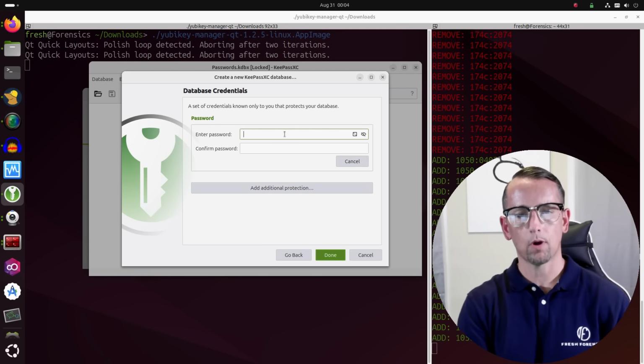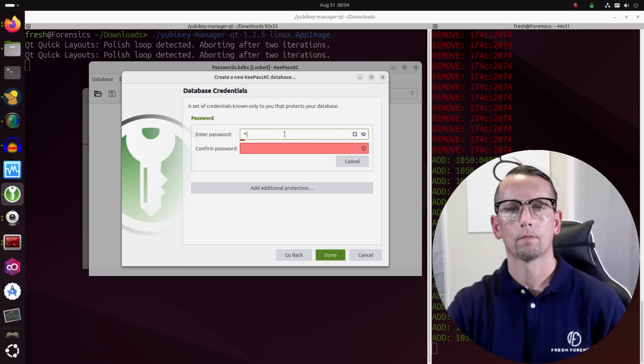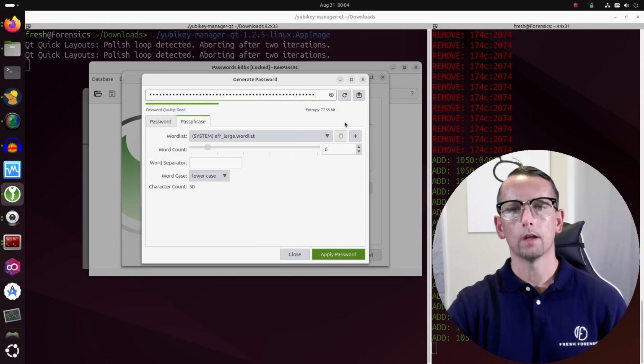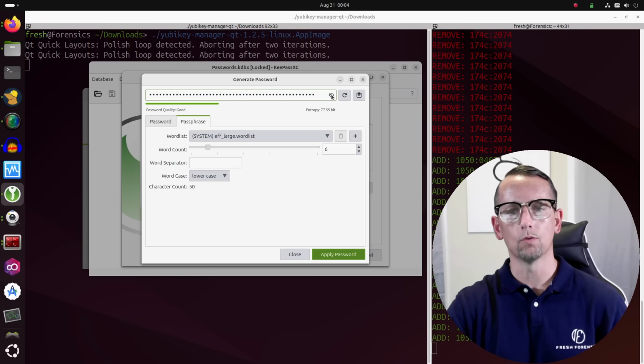Alright, so at this prompt we're going to create a password. I'm going to click the Generate Password function. It will generate one for me. Once again, real scenario, you want to make this count, so you can adjust the word count down here. It's currently using 6 words with spaces in between them. We can increase that to 8 words, for example.